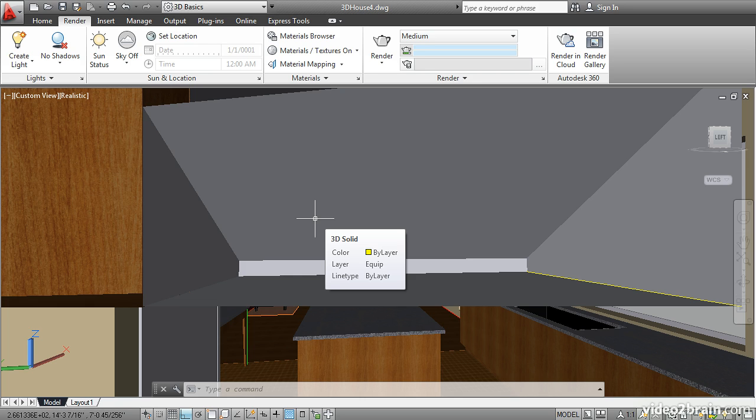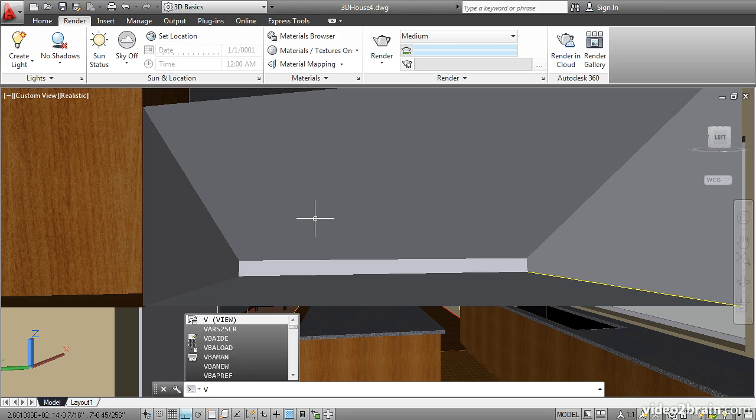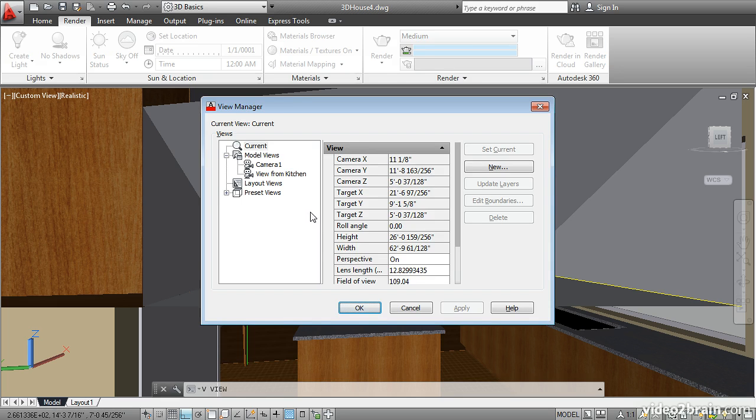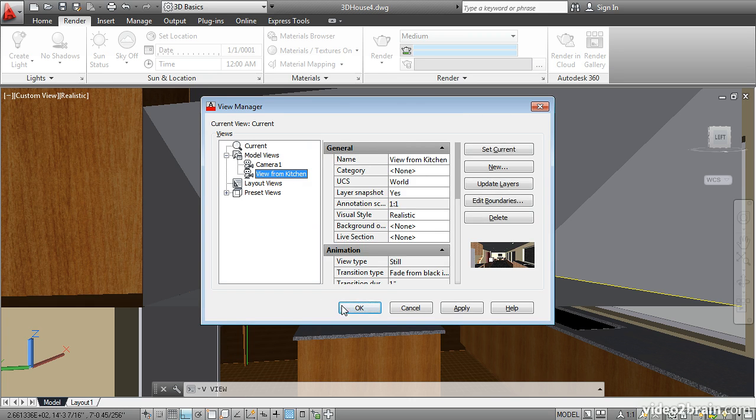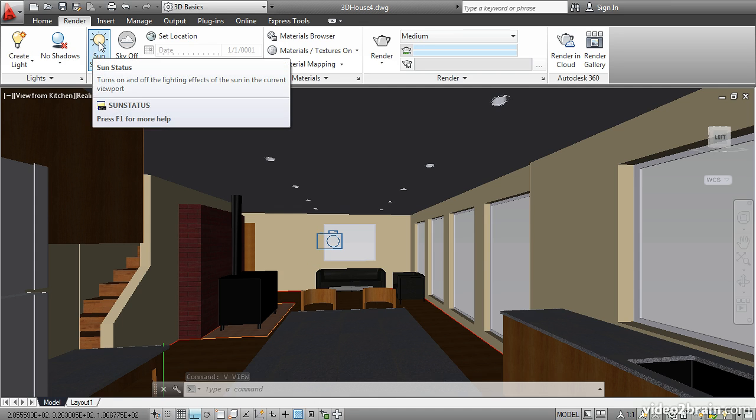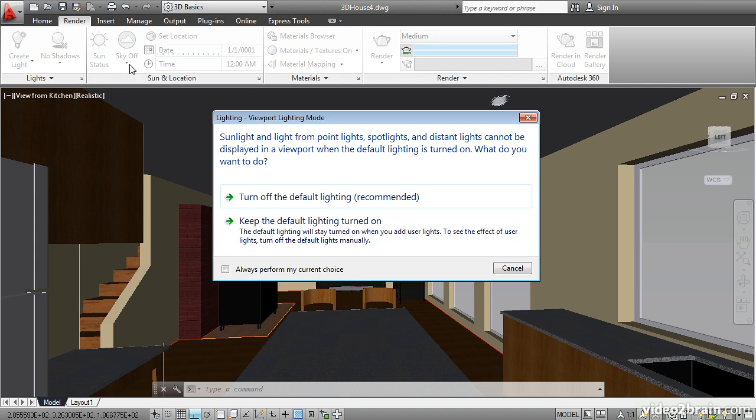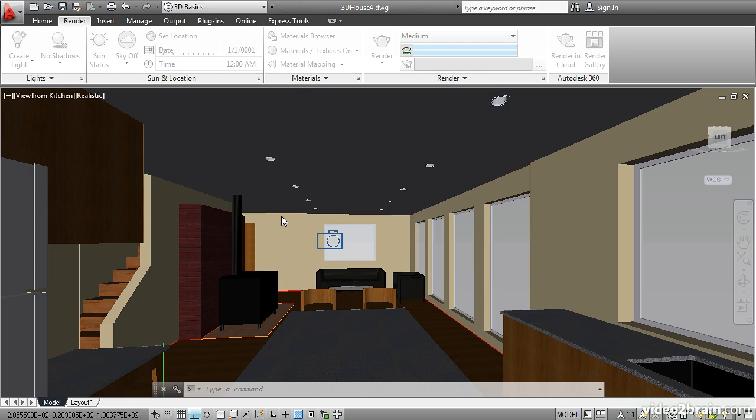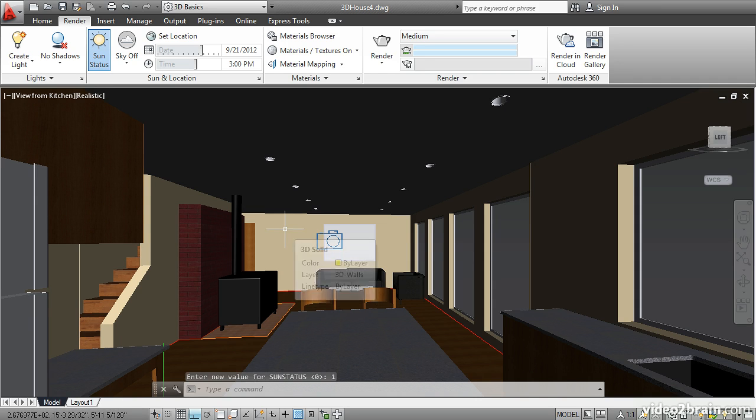Open the 3D House 4 project file to begin, and type V-Enter for View. Double-click on View from Kitchen, and click OK. Then on the Render tab, click this button to turn on the sun. You're prompted whether you want to turn off the default lighting. Go ahead and choose this first option, and now the model will be illuminated solely by the sun.